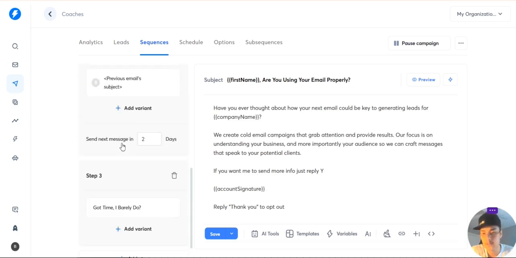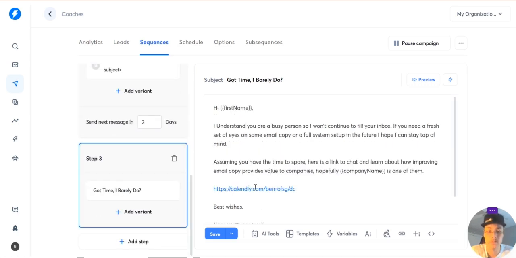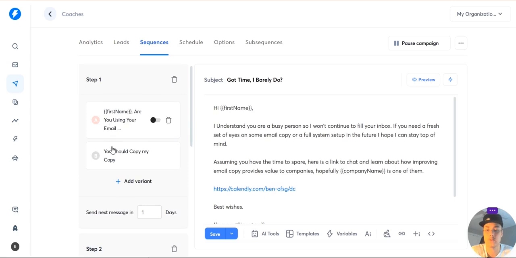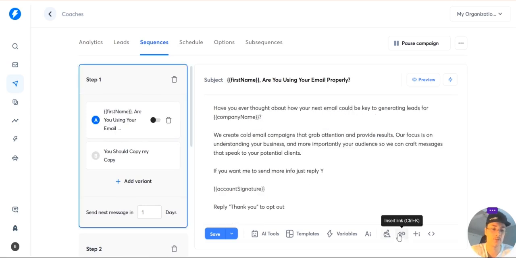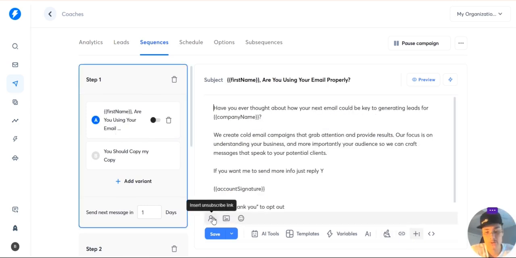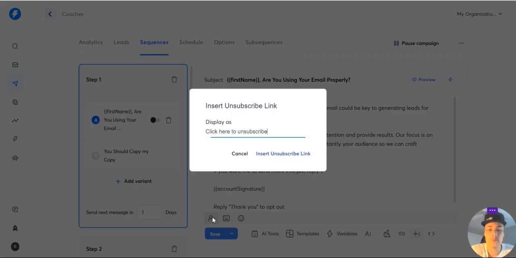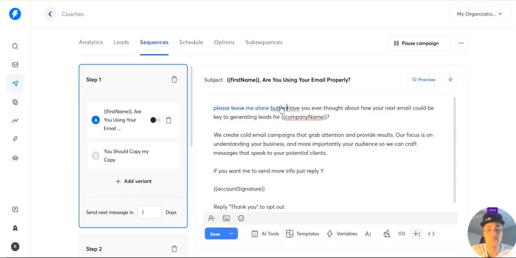And that's a link. I have a link down here to a Calendly, which is inserted by using the insert link. More rich, you can insert an unsubscribe link, and it's cool because click here to unsubscribe, or you just type whatever, opt out, or please leave me alone button, something fun, and you can insert that. And then that's literally a button they can click on. So that's really cool.